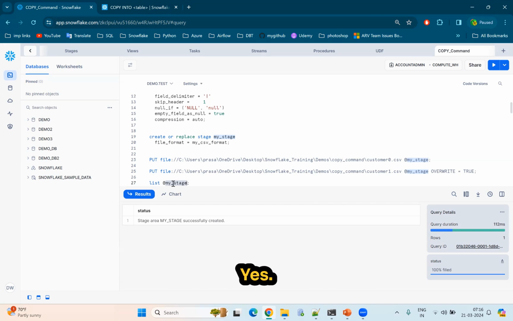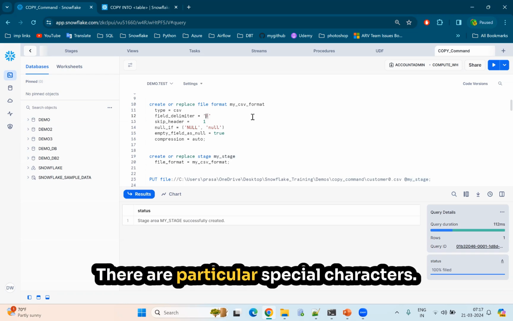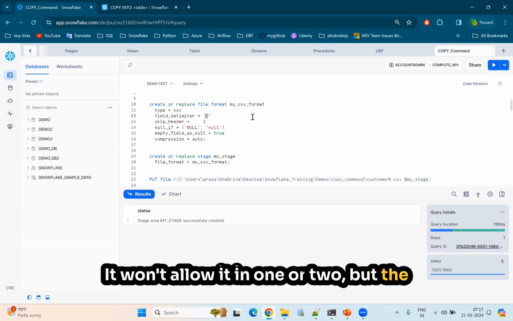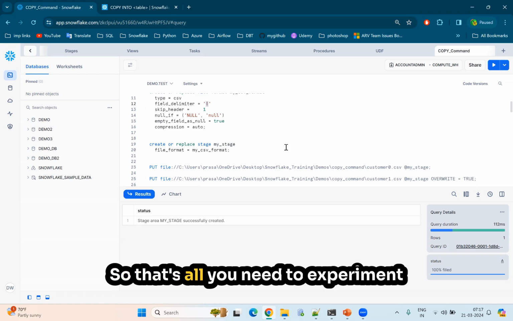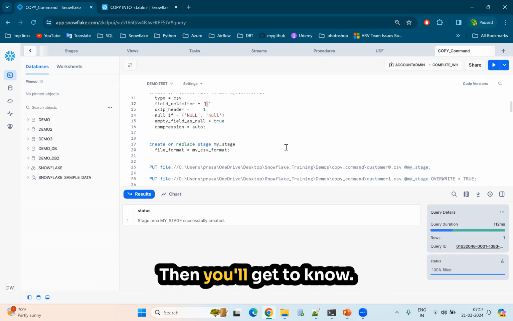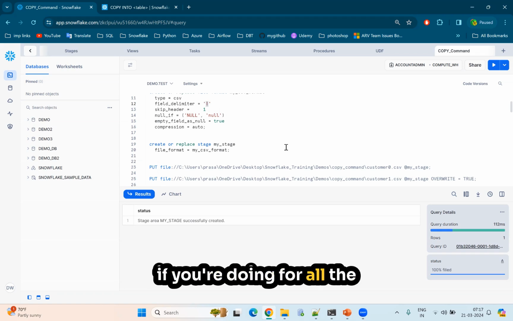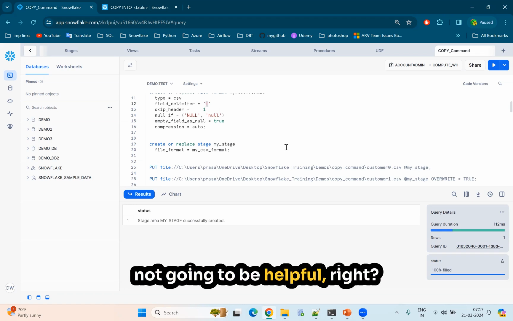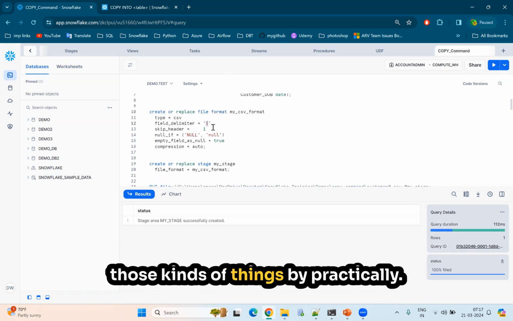Sir, in field delimiter we can use a comma also, no? Yes, we can use anything you want. There are one or two special characters it won't allow, but the remaining you can use. Okay, sir. That's all you need to experiment with as part of our hands-on session. Then you'll get to know. If I do one example for all the parameters, it's not going to be helpful. You need to explore those things practically on your own.